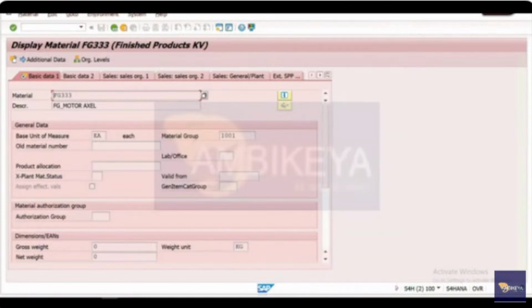Okay, our FG is created. So you can also practice this after this session. You can create 1 FG or 2 FG materials. Okay, you can take reference of any old FG material. Okay. Yeah, exactly. Yeah.